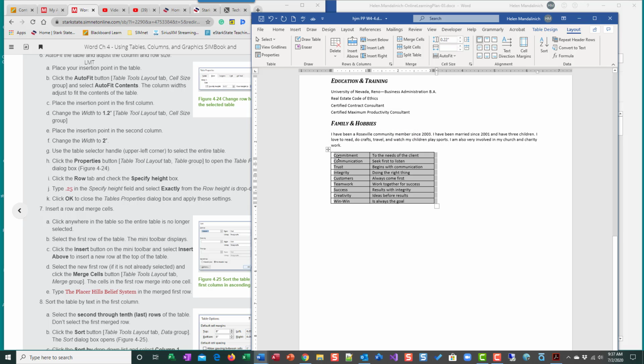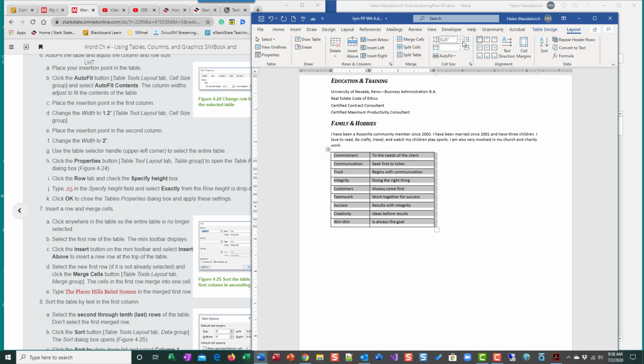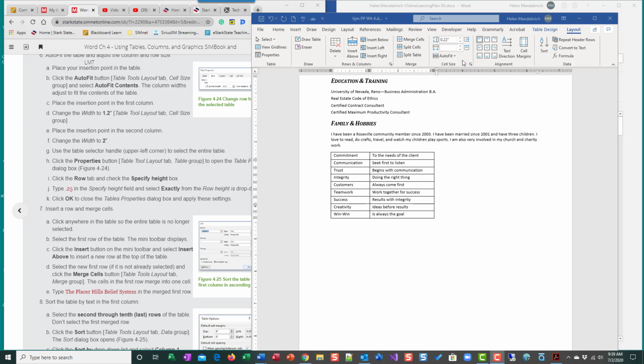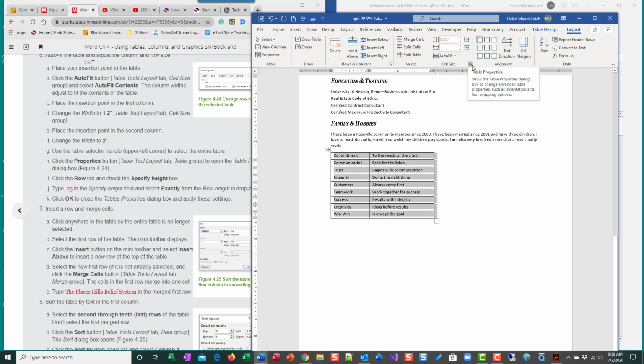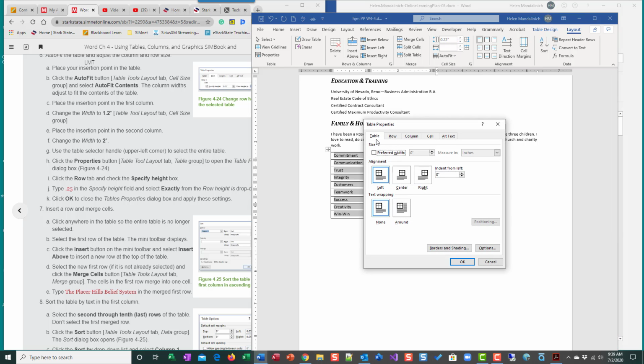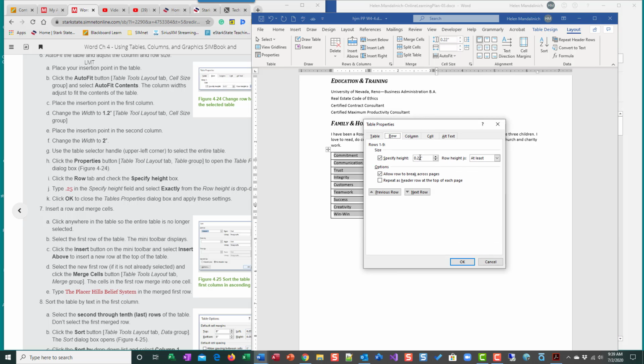So I'm going to click on that box at the corner, and it's going to select the whole table. Okay, there's a couple different ways. The way they want us to do it is go to Properties for cell size, go to Row, specify row to be 0.25 exactly. So you're saying every one of these rows is going to be 1/4 of an inch tall exactly.